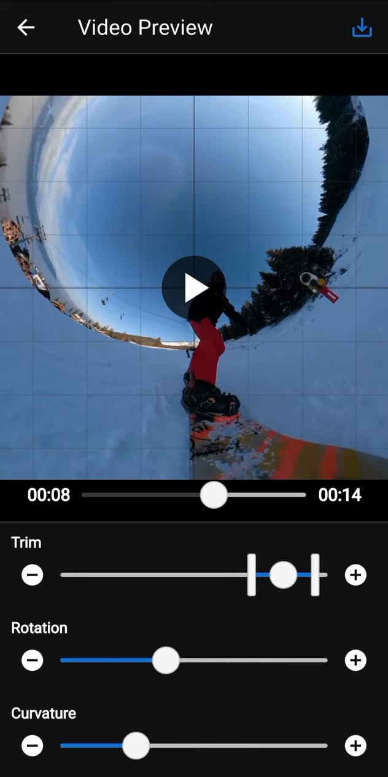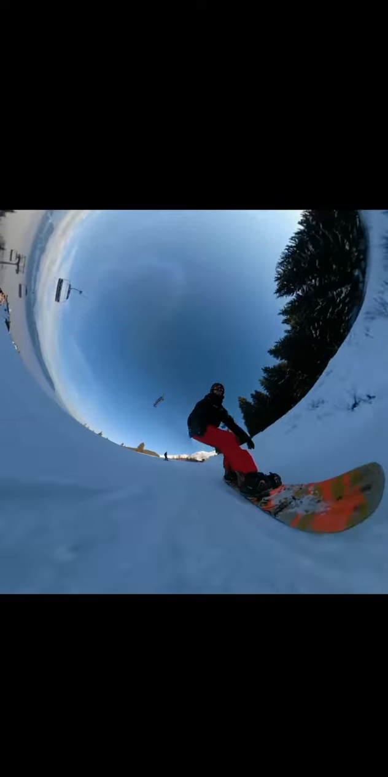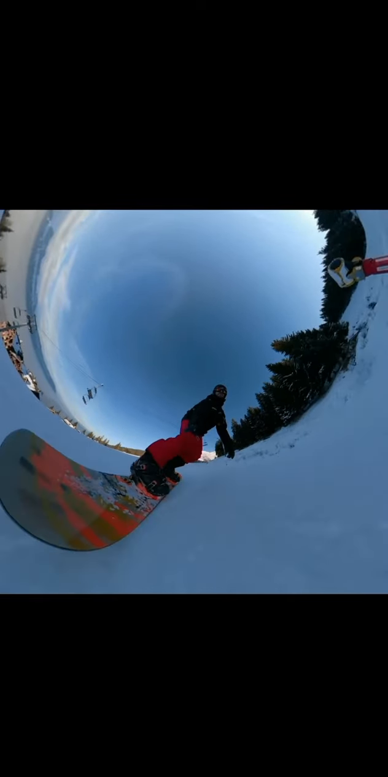Now, you can export the final video by using the button in the top right corner. Your video is saved on your device in the album ReShoot 360. You will find even more options to edit your 360 media in the editor.